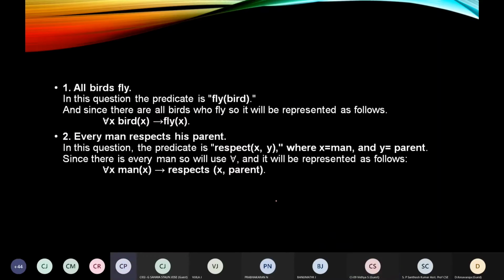All bats fly. A very easy representation: for all X, bat of X implies fly of X. So for all bats fly, you can easily represent an inference logic here with for all. You can represent for all X, bat of X, which implies fly of X.